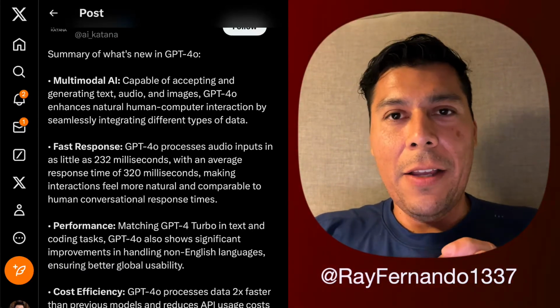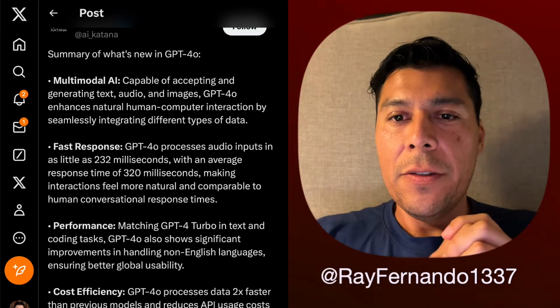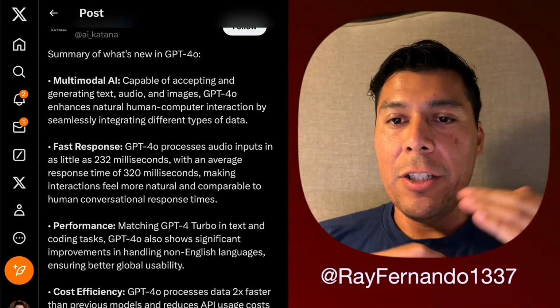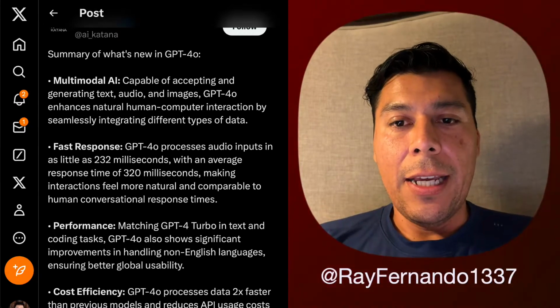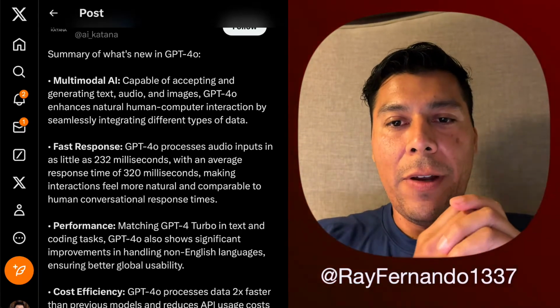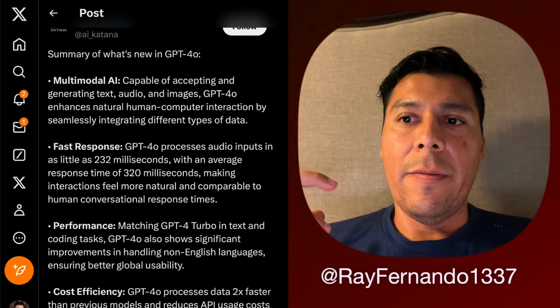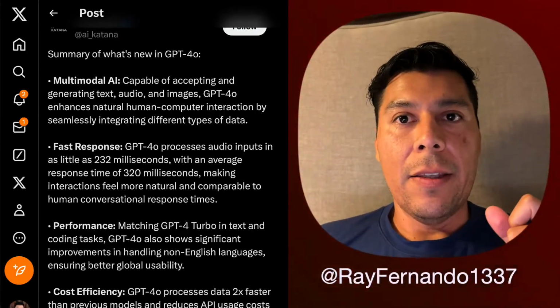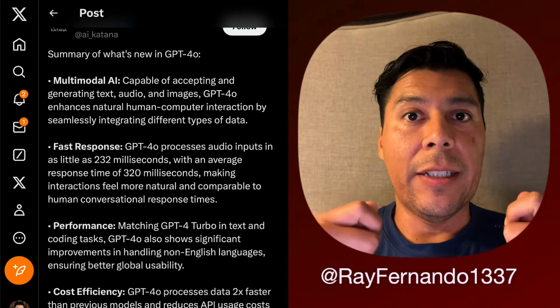GPT-4o just came out, and there's a whole bunch of stuff that you need to know. So the first thing is the multimodal AI. As you can see, it's capable of accepting and generating text, audio, and images, and enhances natural human-computer interaction. And basically what this does, they've been able to combine the speed of what used to take a very long process, and it all happens at once. And not only does it happen at once, it happens really, really fast.